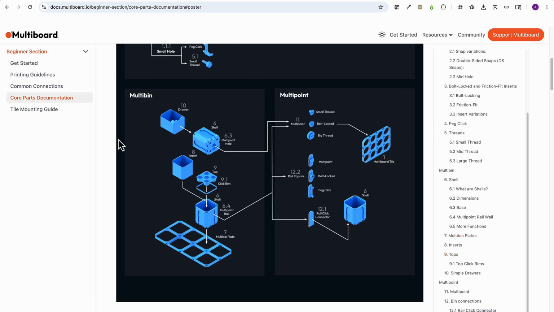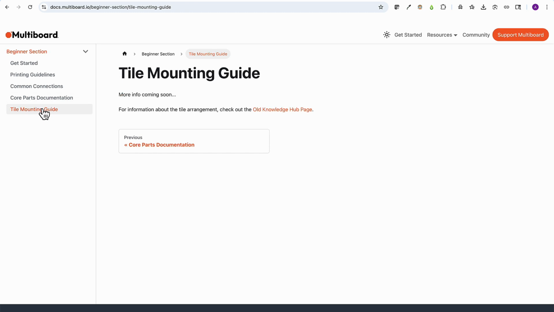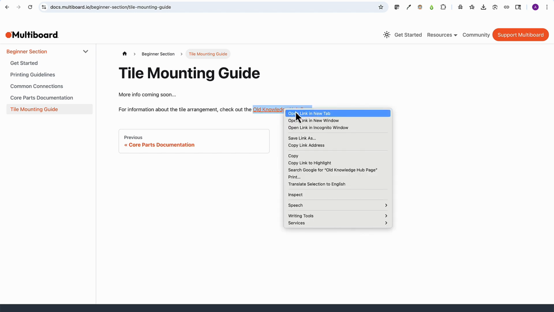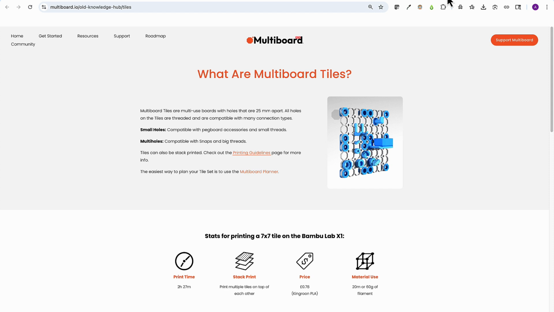Let's go to the tile mounting guide. This section is still, at the time of this recording, being built out. However, they do have the link to the old Knowledge Hub that we can take a look at. So you can learn a little bit about this. There'll be some updates coming, of course, but that is there for you.